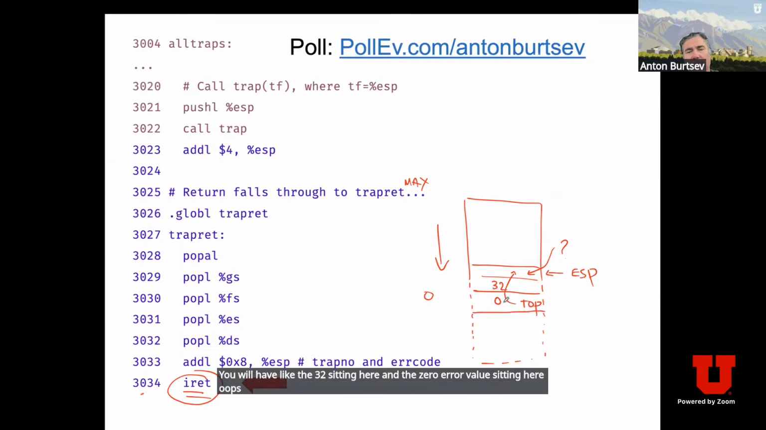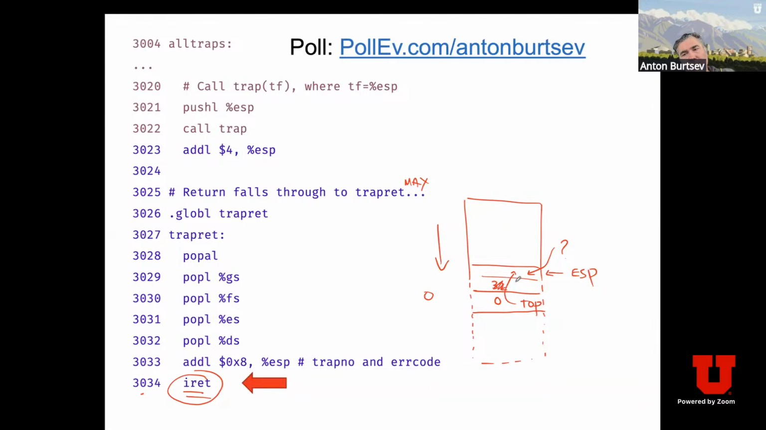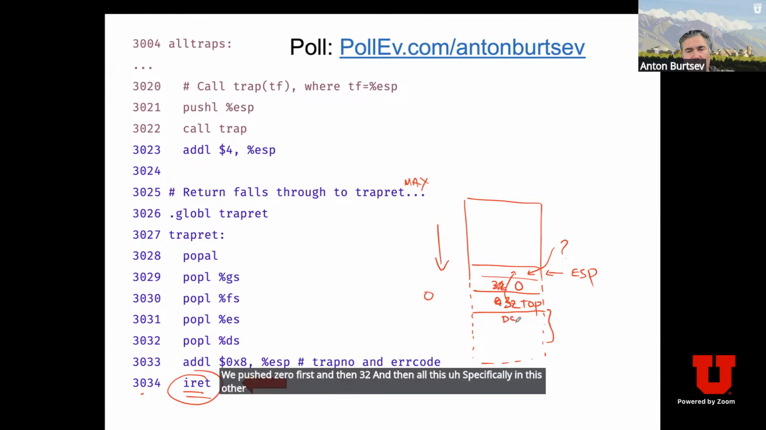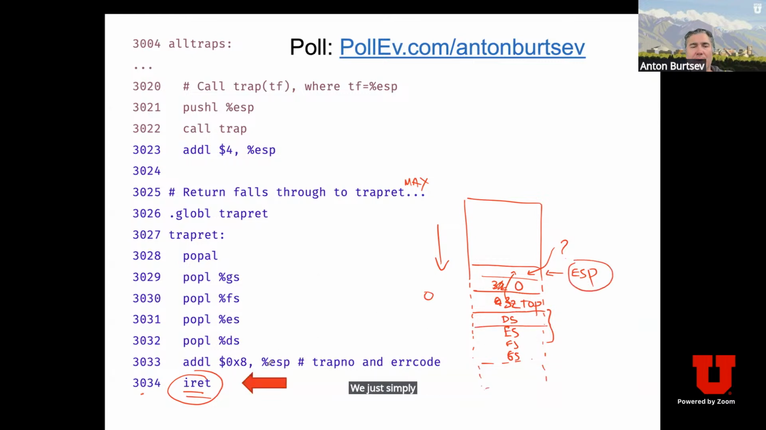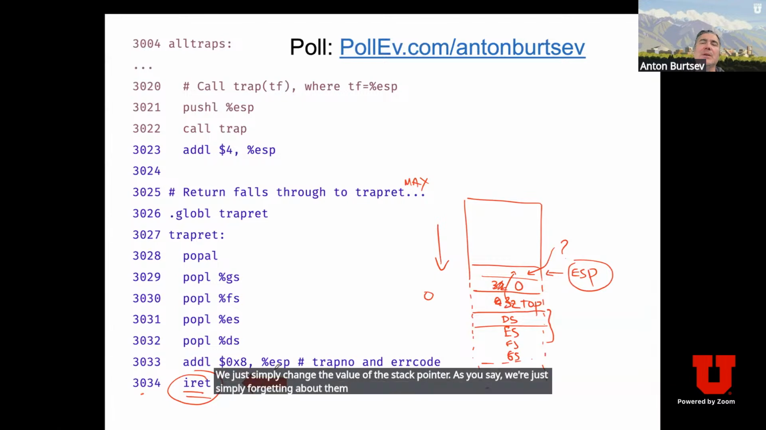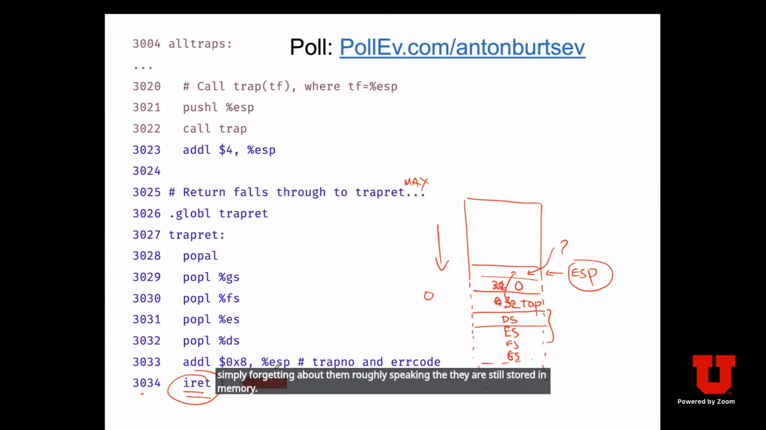Oops, sorry, I guess I screwed up the ordering. We pushed 0 first and then 32, and then, in this other inverted order, the DS, ES values, FS, GS, and all the registers, it's all sitting there in memory. So this is not zeroed, right? We just simply change the value of the stack pointer. And as you say, we're just simply forgetting about them, roughly speaking, though they are still stored in memory. Cool. Thank you.